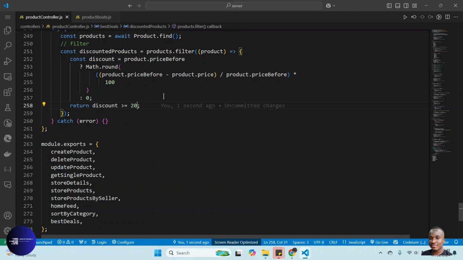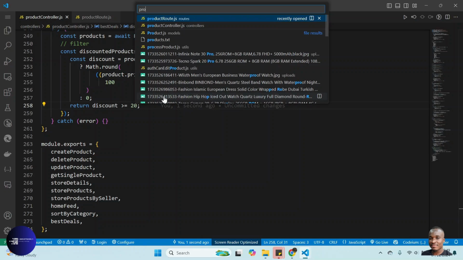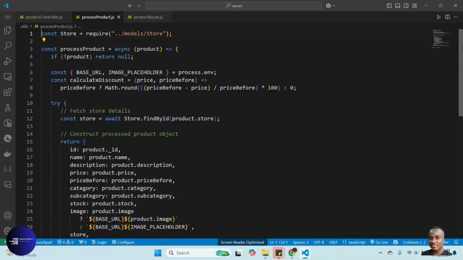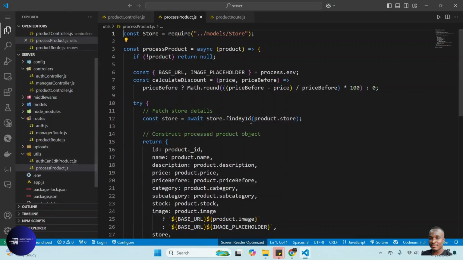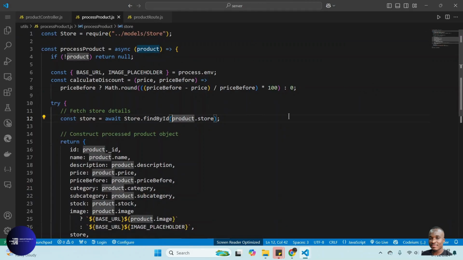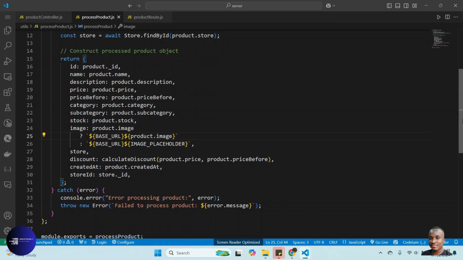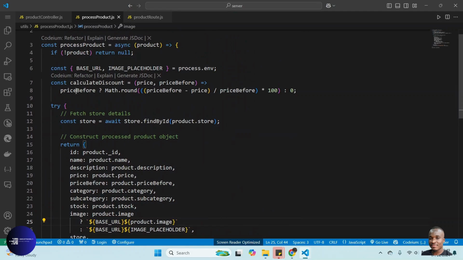So this is the same thing if we go to our process product. Let's look for the process product function. I'm sure you remember this function. If you don't remember, the function is here. The job of this function is to take the product, calculate the discount, make some changes, and then return the data. If you see somewhere here, we are calculating the discount.